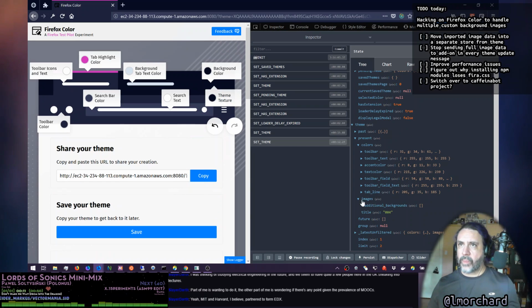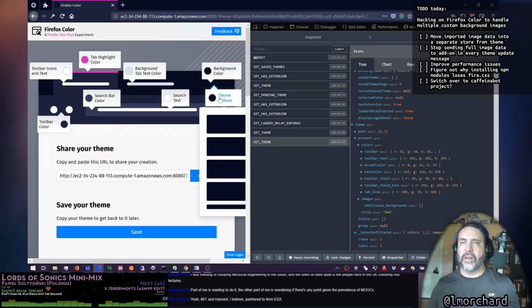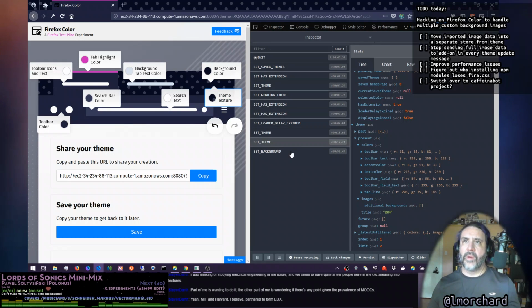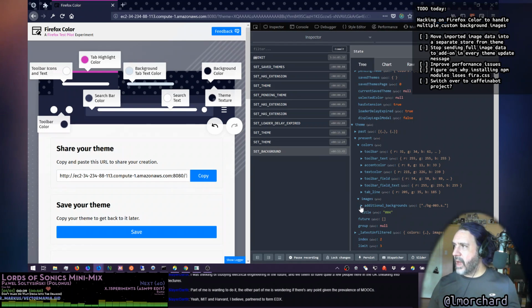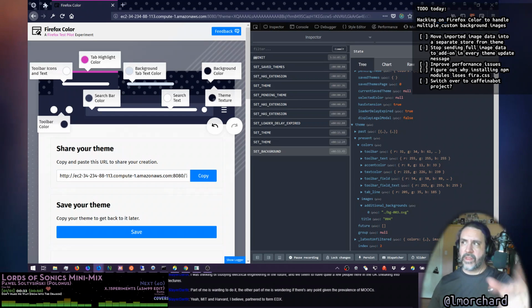And then there's this images, but this is the old images. This is where you can pick one of these ready-made, pre-baked backgrounds. And the nice thing about those is that I don't store the actual image in the theme data, I just store the file name. On both the website and the add-on, they already have those images baked in. So if I give it the name, it'll look it up from the pre-baked set of images.